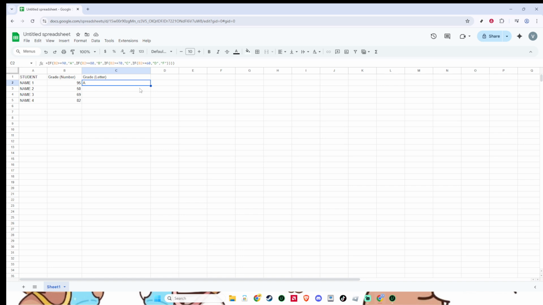Instead, you can use a nifty feature called the fill handle to copy the formula for all students instantly. To do this, click on the cell with the grade you just calculated. You'll notice a small square at the bottom right corner of that cell. Click and hold the square, then drag it down through all the student rows you want to grade. Releasing the mouse button will magically apply the formula to each row, automatically grading every student based on their scores.